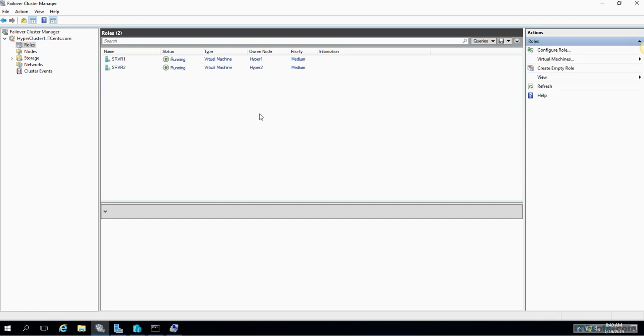So the question is, how do we configure existing VMs as highly available? Well, there are two things. Number one, you need to make sure that the virtual machine files, when I say files, I mean configuration files as well as virtual disk files, so VM files should be on shared storage. And once the VM files are on shared storage, then you can use the configure role option and configure the virtual machine for high availability.